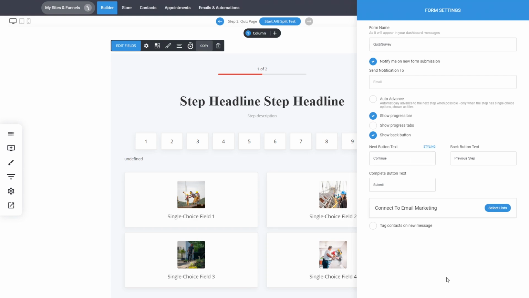You can also connect your quiz to your email marketing and automations. So when somebody submits, you can start emailing people, and you can also do it based on what kind of answers they gave. So this is really awesome. And again, we have a dedicated video specifically on how to connect your quiz and different answers to your automations and email marketing. So it's really cool and easy.